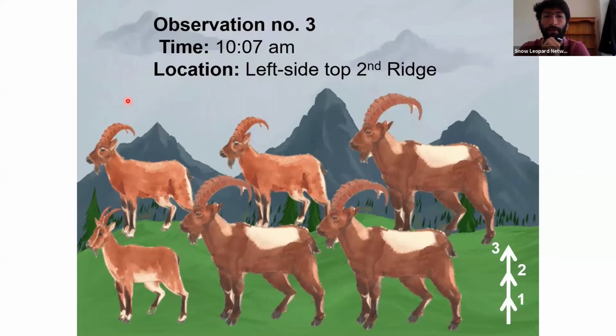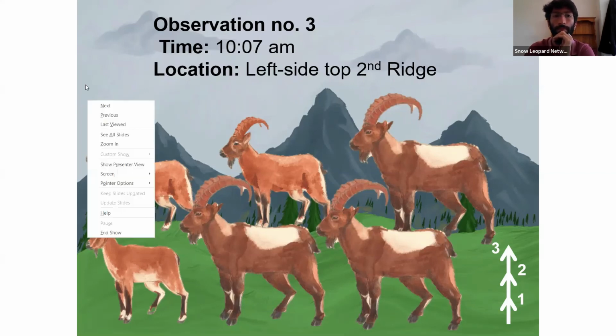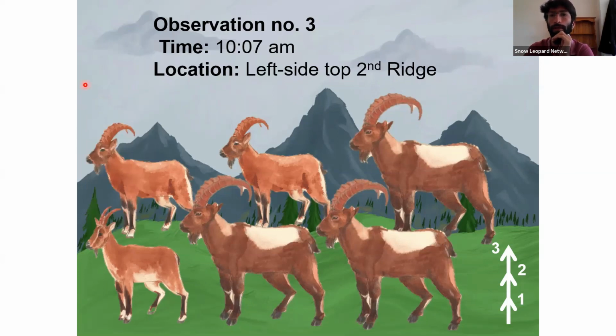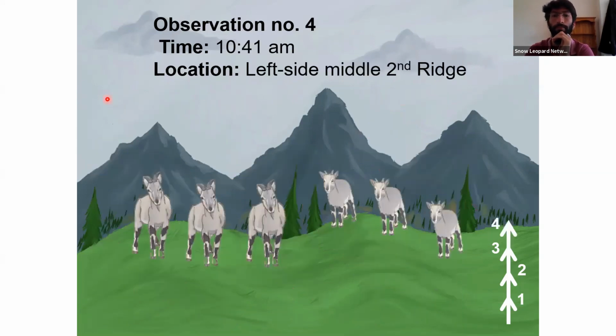So yes, this group, all males again, all ibex. Think of the time, the location, and we'll move forward in 3, 2, and 1. So these are blue sheep again.